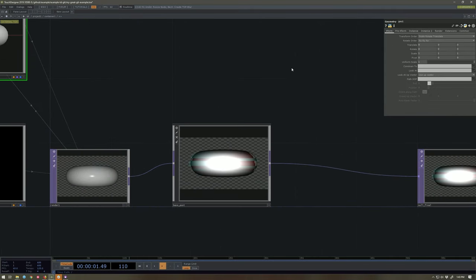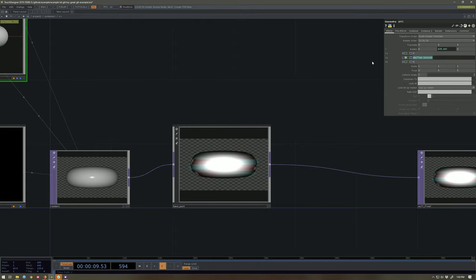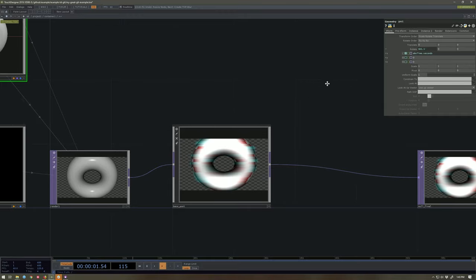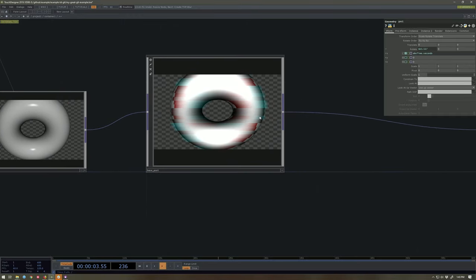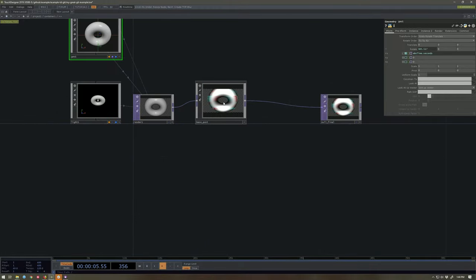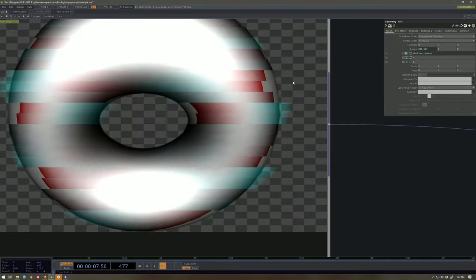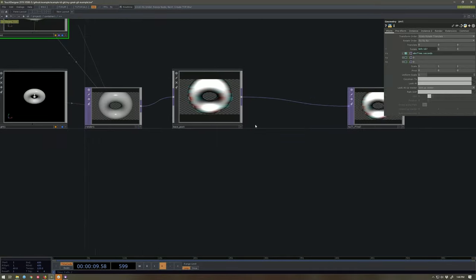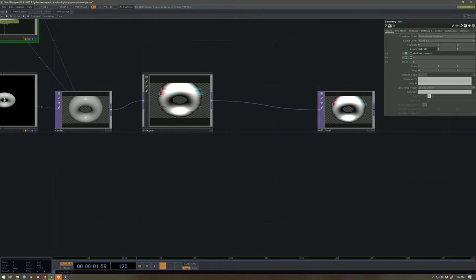But I want to animate this rotation. So I'm going to animate the rotation of my torus. And I need to make sure that I put that, there we go. All right. That's like a weird, funky kind of composite oddity that I'm jamming with for the moment. I'll take it.